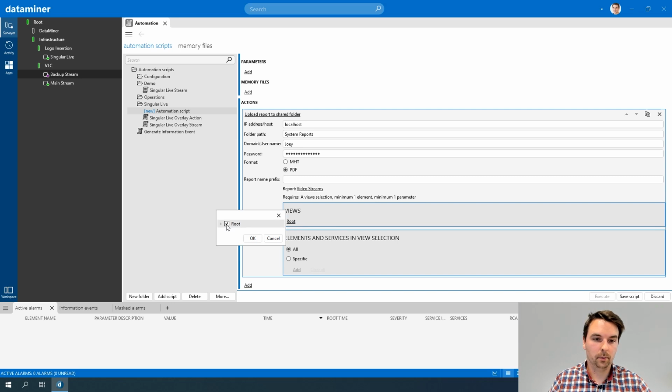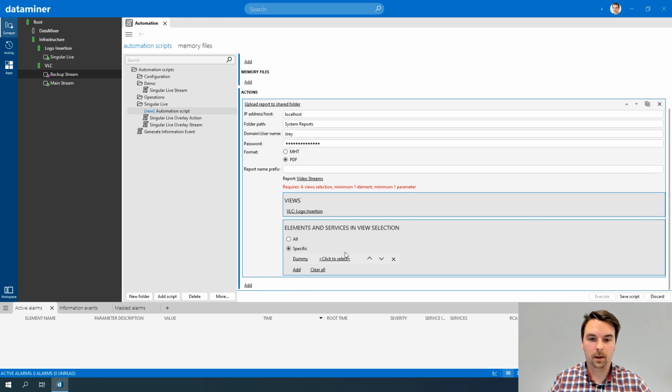So in my case, I'm not going to use the root view. Instead, I'm going to use the logo insertion and VLC view. And I also need to provide elements for my report. I will not select all of them. I will select specific ones. And then I can link them to a dummy element, service, or protocol. In my case, I'll show you how to link it to a dummy that you provide in your script.